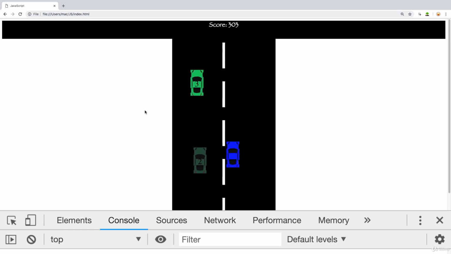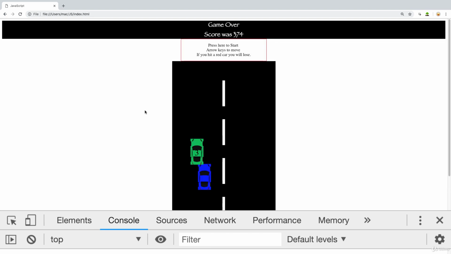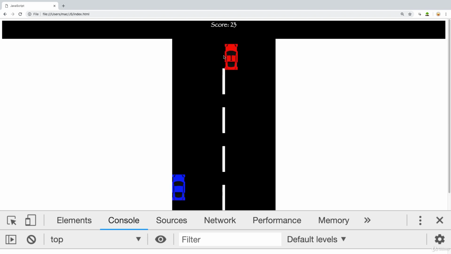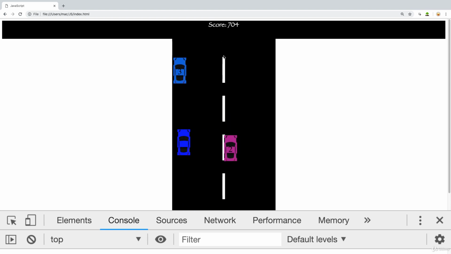So far, so good. It shouldn't be affecting any of the other mechanics of the game. So we should be able to start again and see that that is working properly. Sometimes you do need to play through these games just to make sure that everything is working as intended.